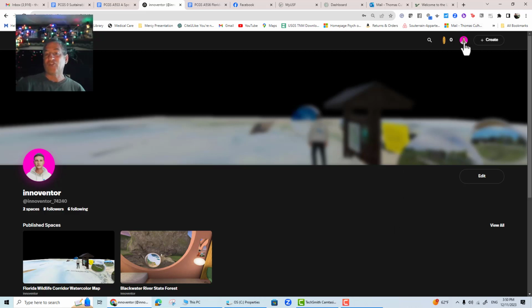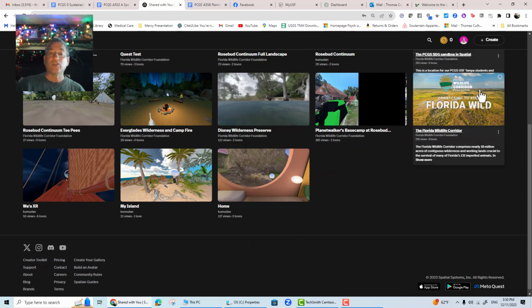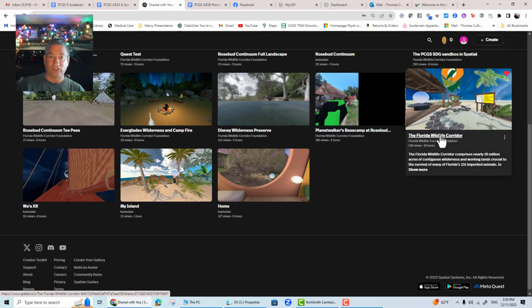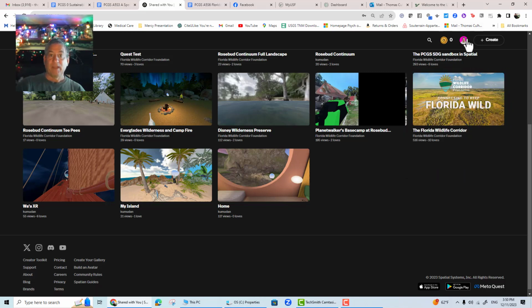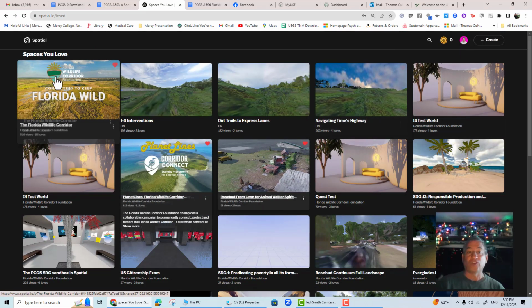Whenever a space has been shared with you and it shows up in your shared with you area, the first thing you can do is hit the heart button to make it accessible from your Loved Spaces tab. Now, when you check out your Loved Spaces tab, you can access all the worlds you want to spend more time visiting and working in. You can see here that I have many that were shared with me by Planet Walker John Francis and our team.